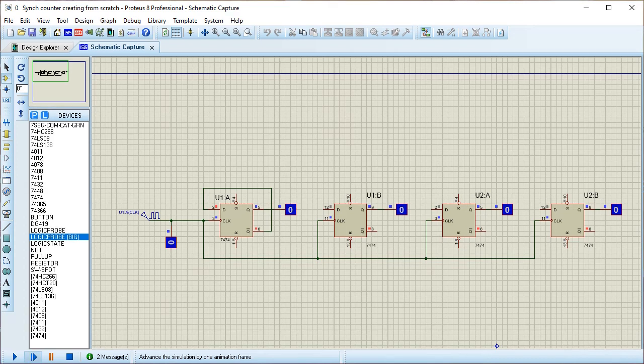Okay, we've got a 4-bit synchronous up counter made of 7474D flip-flops. Flip-flop A, the first one, is just going to toggle on and off as not Q is connected to the D input.